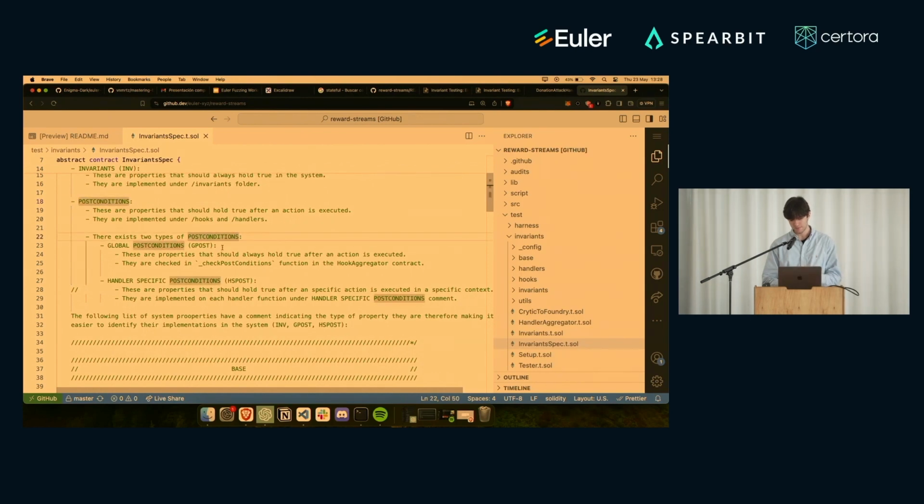I divide post conditions into two types. Global post conditions are ones that every call, no matter if it's a borrow, repay, whatever call, should hold. We are not filtering by type of call. And then we have handler-specific post conditions. I will show you later, for example, on liquidations, I have built some properties that I only want to be true on liquidations, because there's no point in checking a liquidation property on a deposit, for example.